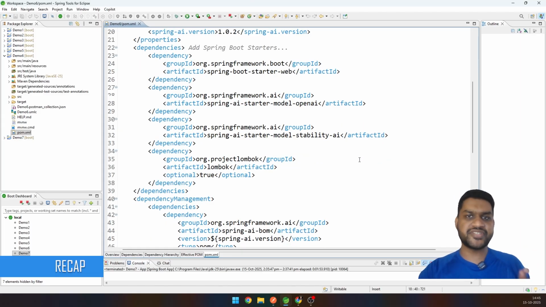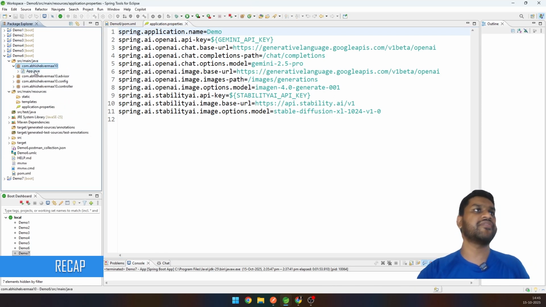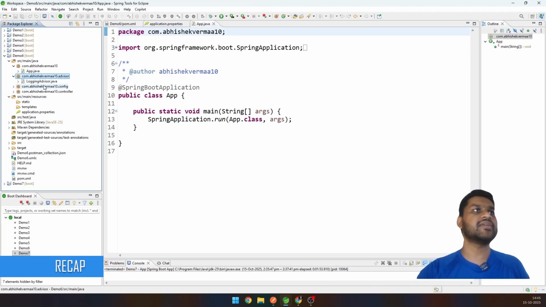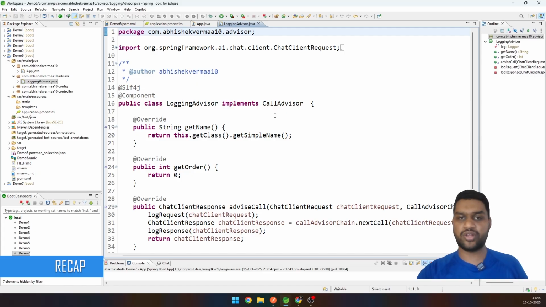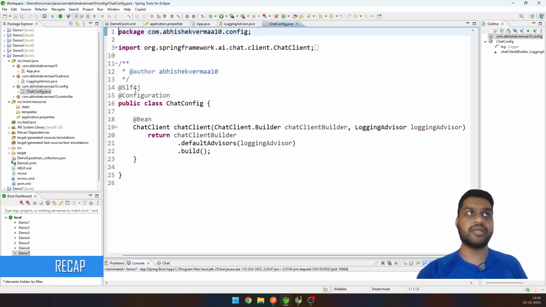Now, what is the purpose of Stability AI? That you will come to know very soon. Then we will go to the application.properties. Here you see that besides the normal chat-based URLs and chat-based model, we were making use of the image model, image URL, Stability AI image URL, image options, and all these things. Then in the app, it was the same as always, nothing much interesting. The logging advisor was also the same, and the config is again the same.